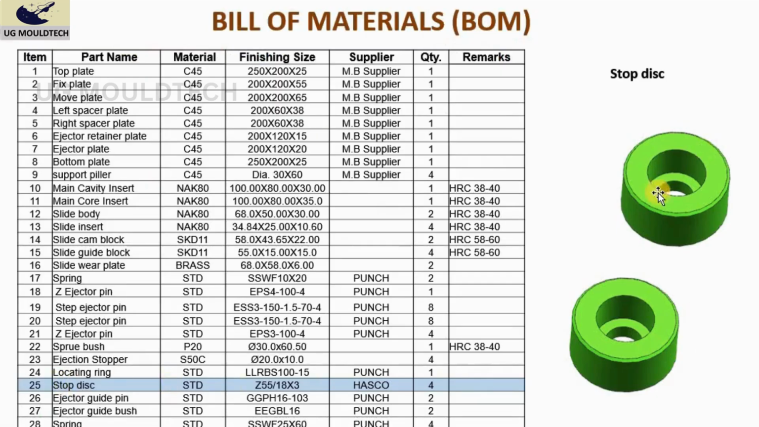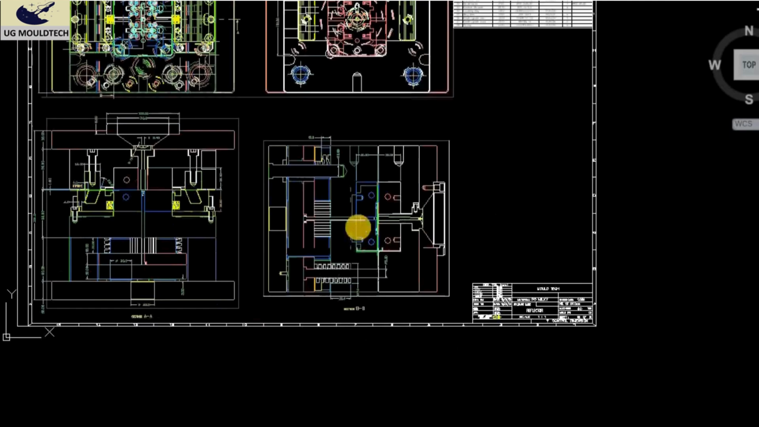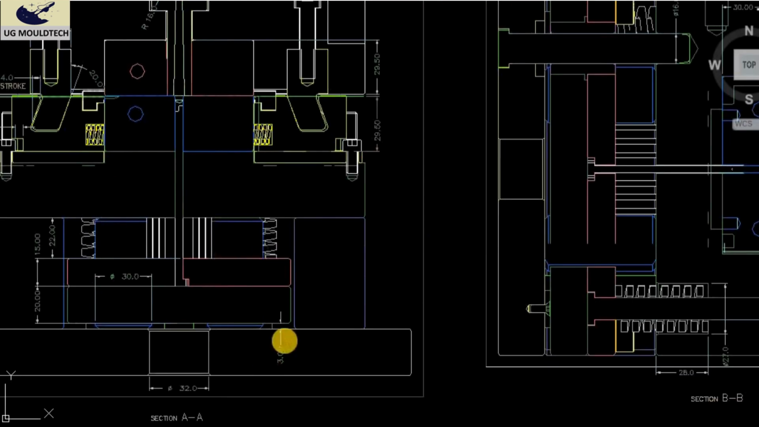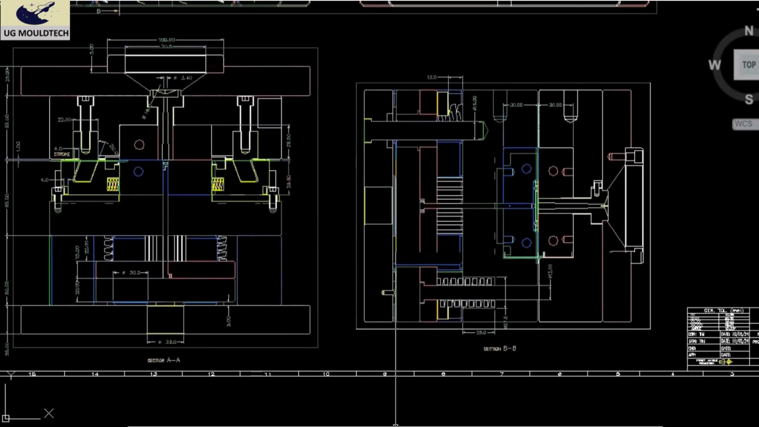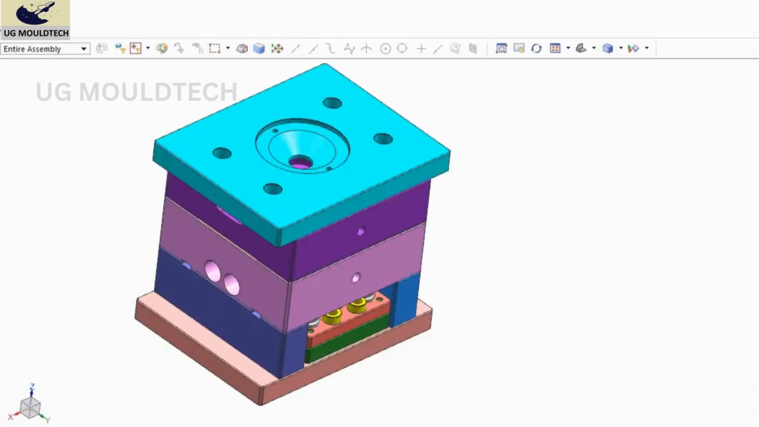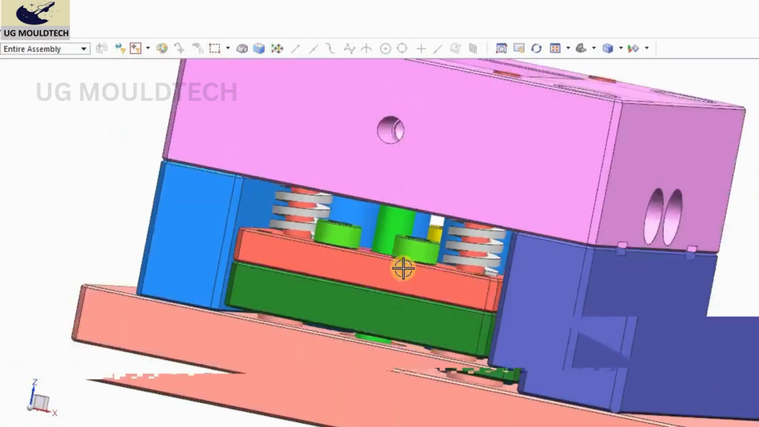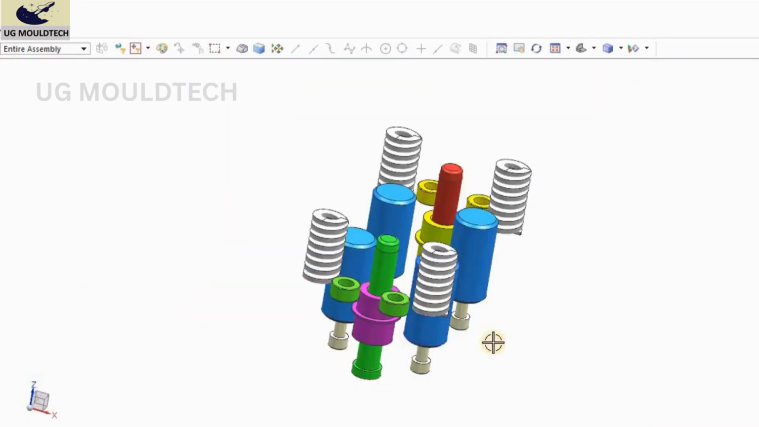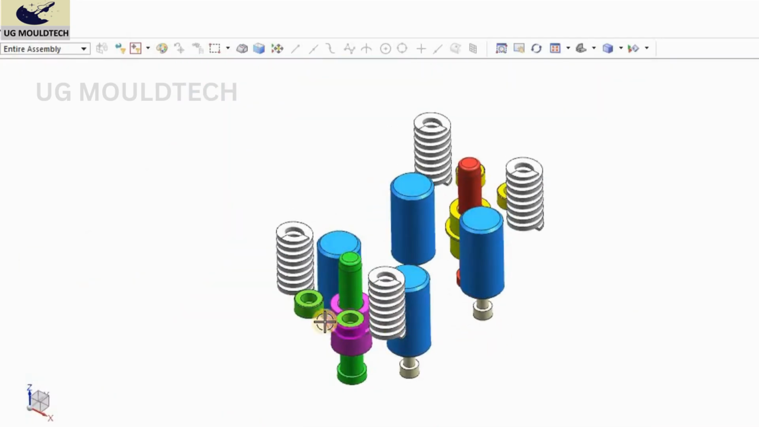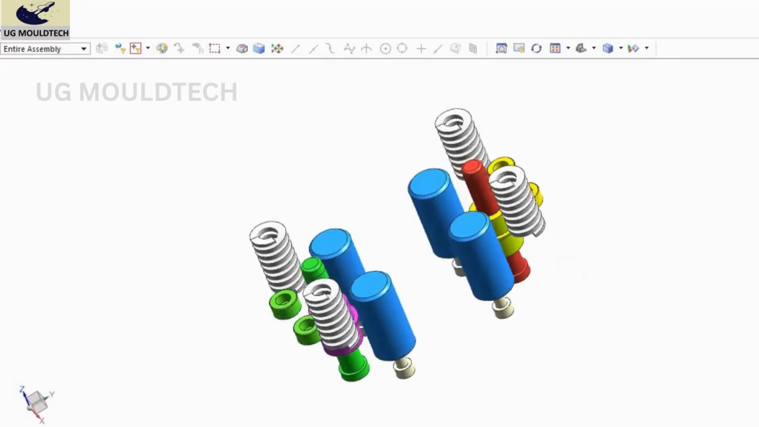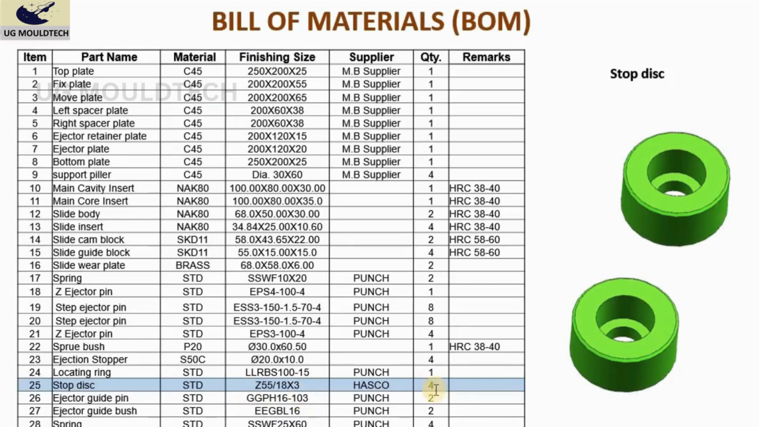Okay, you can see this is the stop disc. We will see it in the 3D also. Okay, we will see it in the 3D assembly. So friend, you can see the unit. I am going to hide this one also. So this is the stop disc. You can see it here. Okay, you can see the quantity here. How much? This is 4.